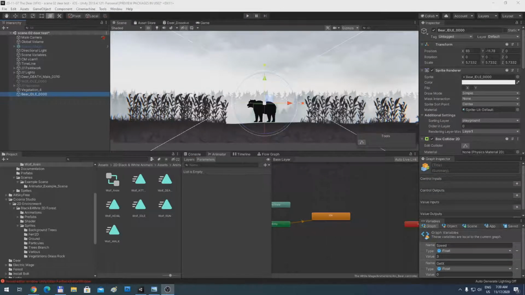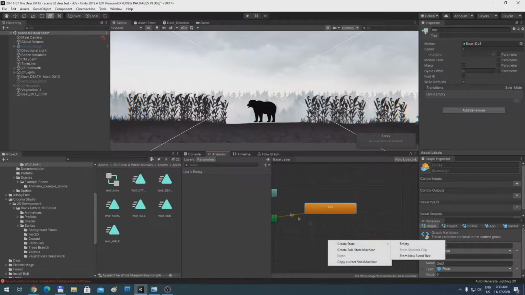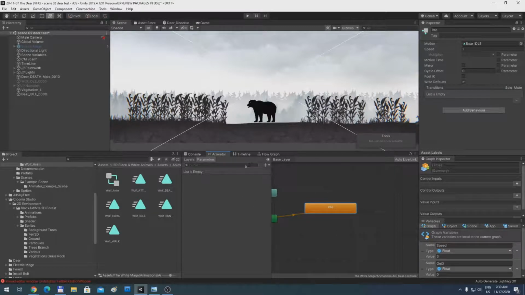Okay, so now we're going to do the animations. So we got already our idle animation set up. And now let's create the parameter first. So this is going to be float, and it's the speed one. And that's going to call the speed from the flow graph as well. So just remember to have it correctly set up. Call it whatever you like, but I like to call it speed for the 2D dimensions.